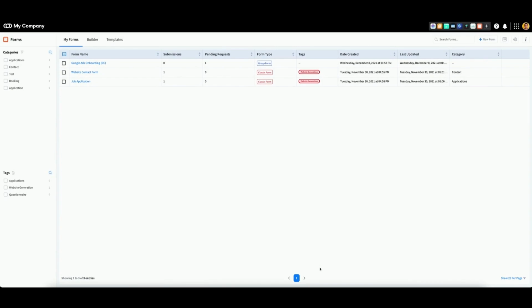The Forms app is a useful marketing tool that allows you to quickly create, share, and embed forms on your websites and landing pages. You can use these forms in place of default forms on other platforms so that you can keep all of your lead information in one convenient place.